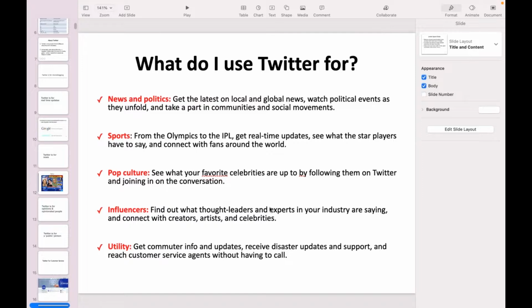Okay. What do I use Twitter for? I mean, what should you be using Twitter for? You'll get updates on news and politics, get the latest local and global news, watch political events as they unfold, and take part in communities and social movements. Sports, be it from Olympics to IPL, where you get real-time updates on the scores.